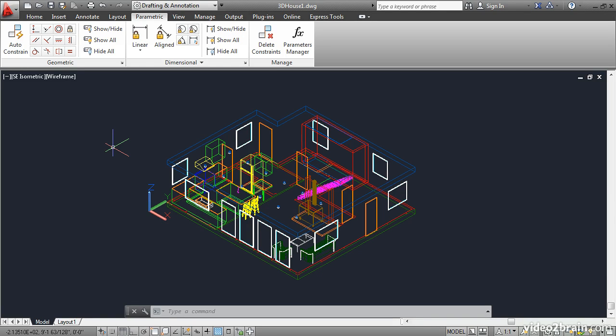In this lesson, you will learn how to move around and through a 3D model using the view cube, a camera, and a steering wheel. You will also save your position in space with a named view.